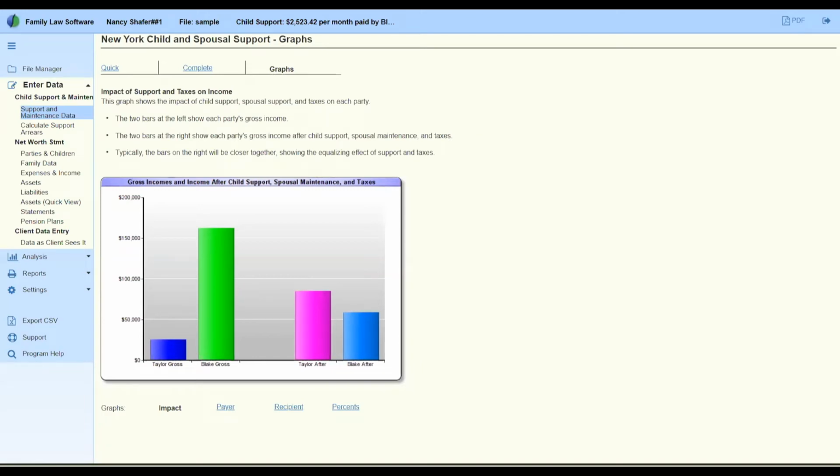Good morning. This is a New York focused overview of family law software. So let's start by talking about an overview of the software.